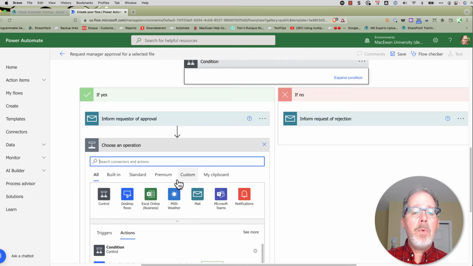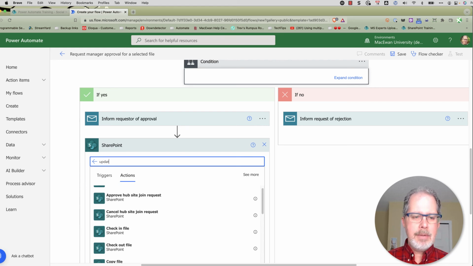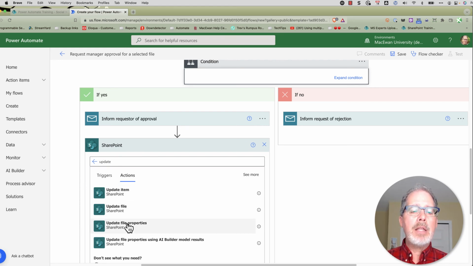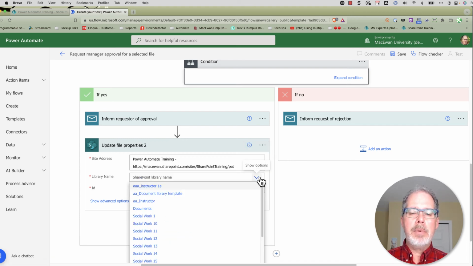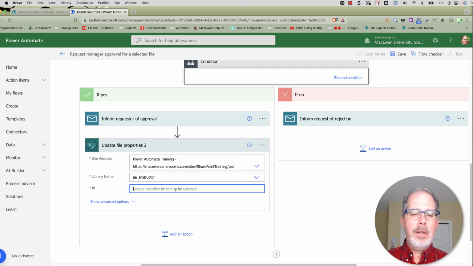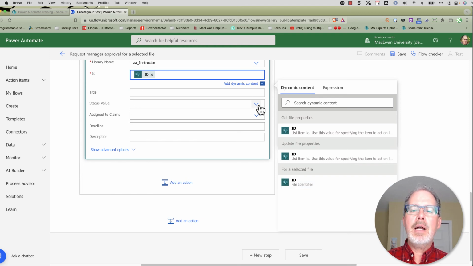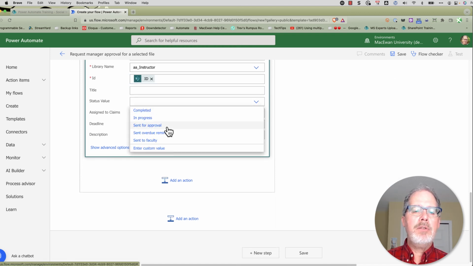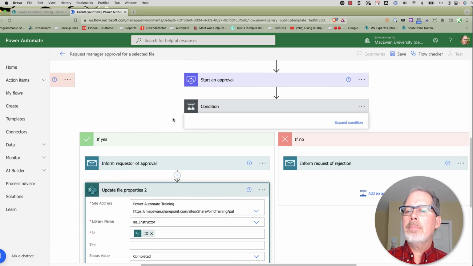I'm going to add the step where we go into SharePoint. Someday I'll spell SharePoint correctly. I'm going to update. And remember, this now has been approved, so quite frankly, we've completed everything. So I'm going to go into my Power Automate training site. There's my library. There's the ID of the file. Make sure you get the right one. And my status now has been changed to completed, because it's been approved by my manager or whoever I'm working with. I'll save this.